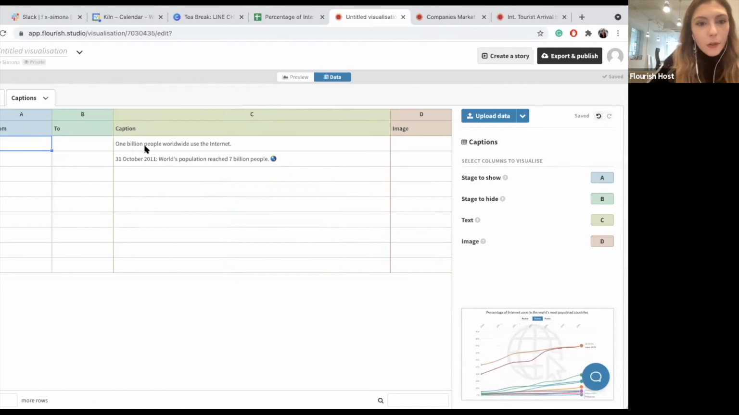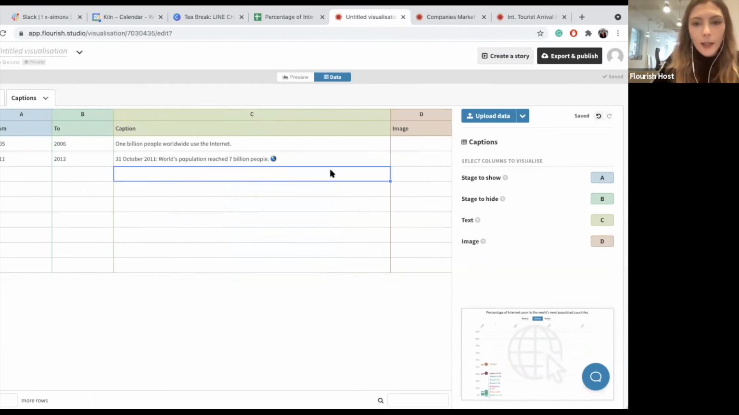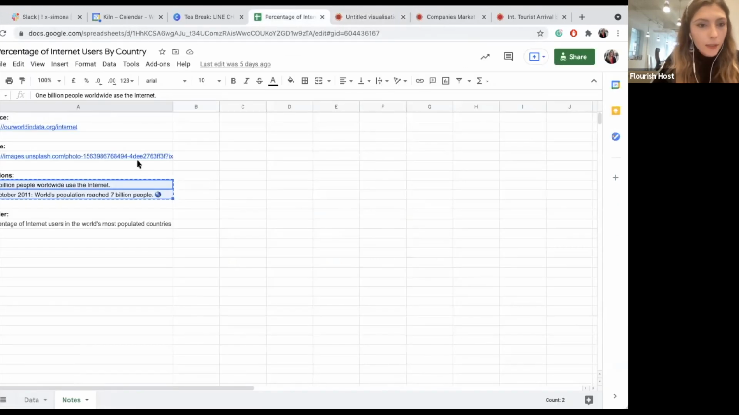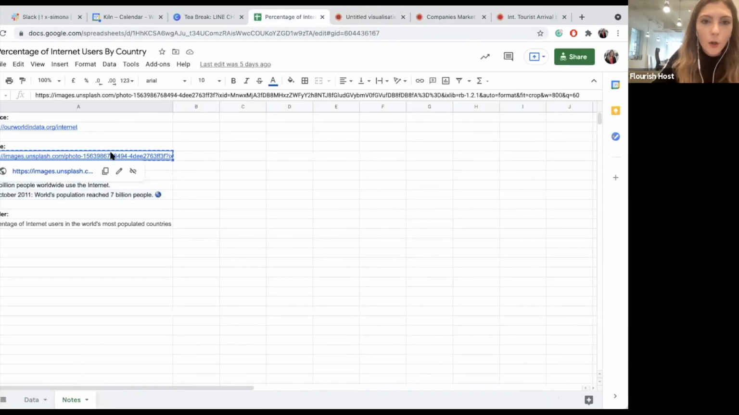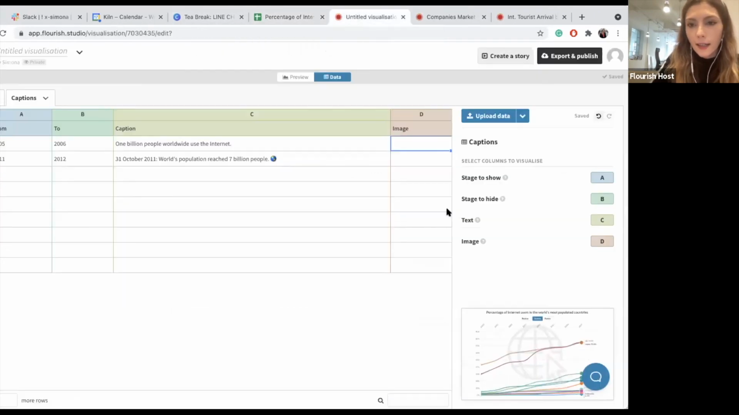Now, as a matter of fact, I know that 1 billion people worldwide used the internet in 2005, from 2005 to 2006. And then this happened on the 31st of October. So I'm just going to put 2011 to 2012. And in addition, for the first caption, I also have an image that I've chosen from the internet. It's a stock image. So I'm just going to copy the link of my data and paste it here.